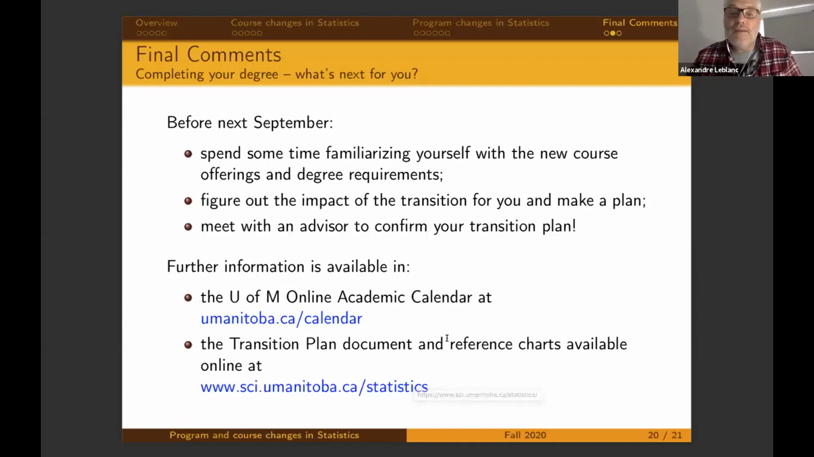I've also prepared reference charts, which I talked about earlier a little bit. They are those tables that I showed you, with the courses highlighted in blue and the courses crossed off, so that everything is very clear as to what's changing and how you can satisfy either set of degree requirements.